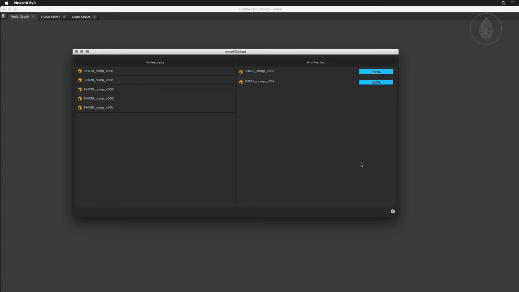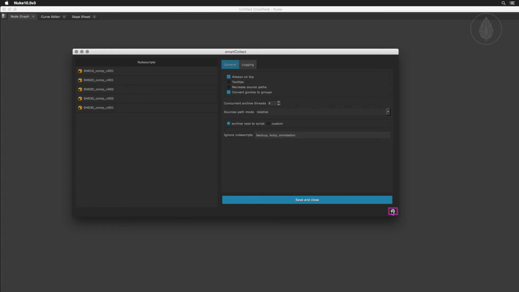To open smartCollect settings, let's click the settings button here at the bottom right. In here we can find two tabs, General and Logging. In the General tab, we can edit various settings and change smartCollect on a global scope. The Always on Top checkbox will leave the Smart Collector always on top of all other windows. But we can disable this functionality if required.